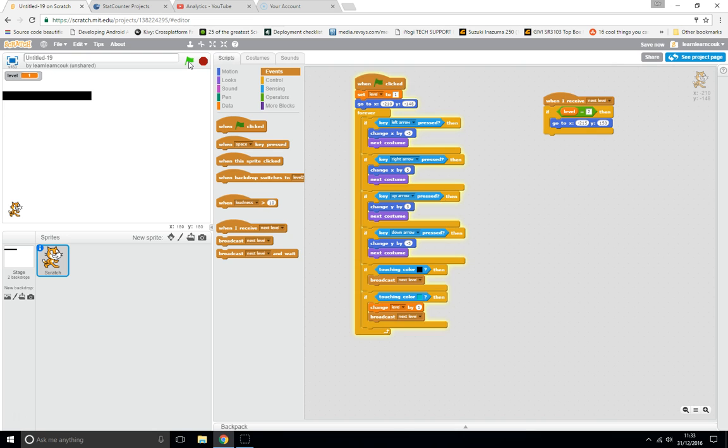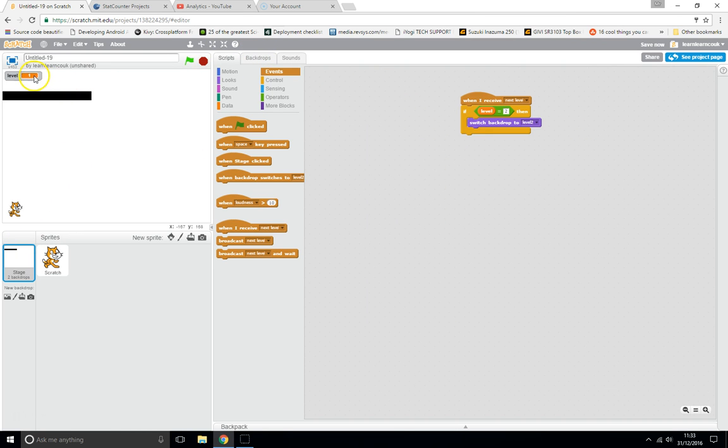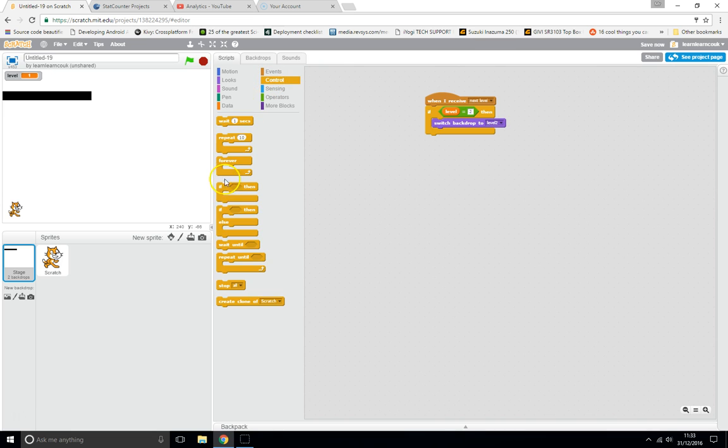So let's have a look. Let's try again. There we go. Now we've got a slight issue now, because we're back on level 1, but our backdrop at the moment isn't on level 1. So what do we do? Let's have a quick look. When I receive next level, if level equals 2, so let's add another one for level equals 1. If level equals 1. You could have put if level equals 1 below the level equals 2.